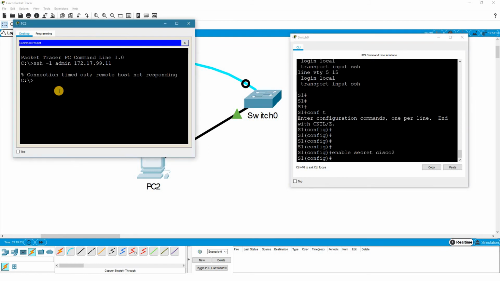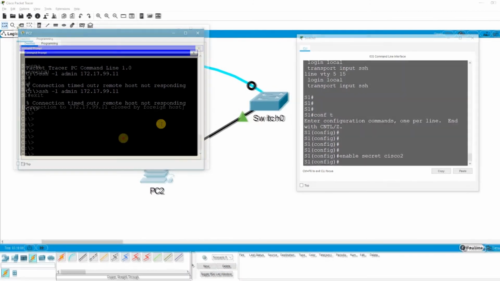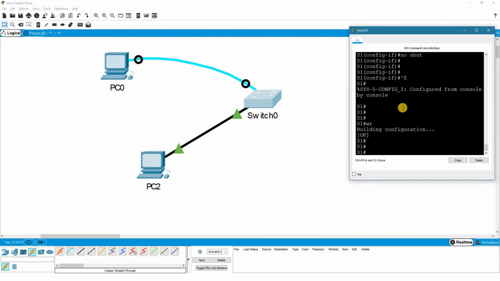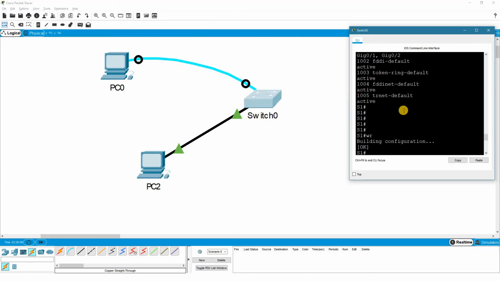Okay, so let's check again. Alright, so let's try that again. I'm just going to use the command again. On the PC side, just log in to the command prompt and then type in SSH -L. L is for login. The login name is the admin we set earlier, plus the IP address of the switch. What is the IP address of our switch?